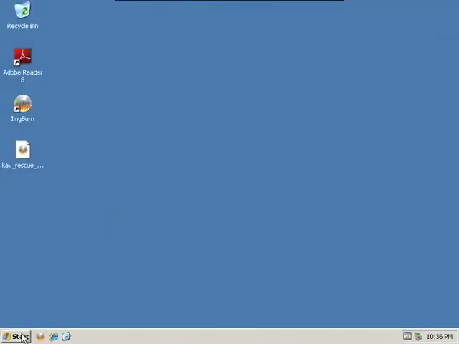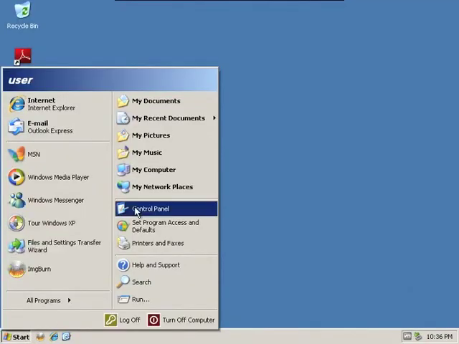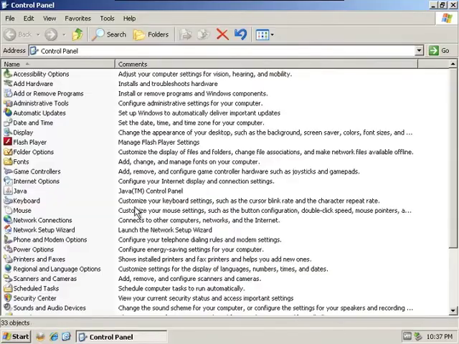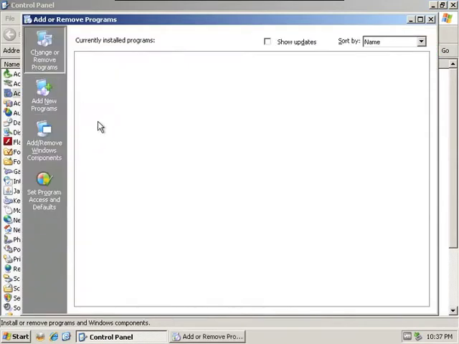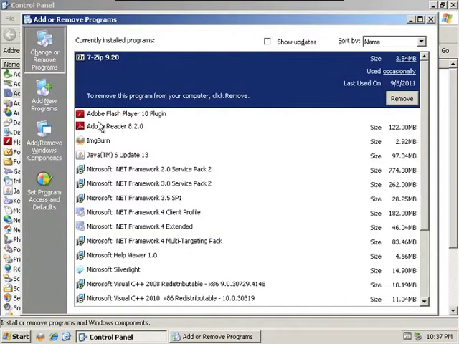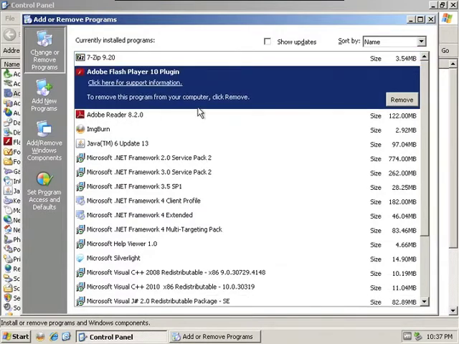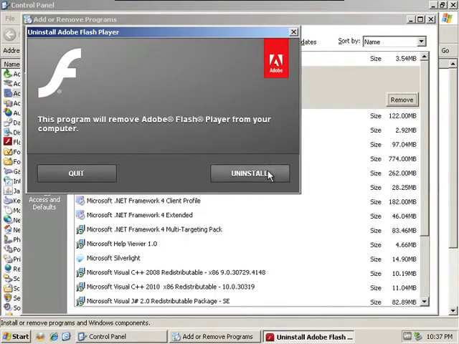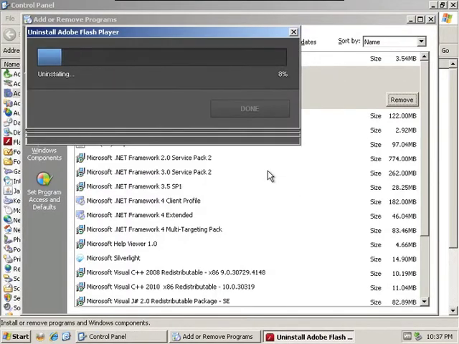Now that we're here on our Windows desktop, we're going to go to Start, Control Panel, and Add Remove Programs. And the first step is we're going to remove the old software. So the first piece of software we're going to remove is Adobe Flash. We're going to highlight it and hit Remove, and it'll come up with a box that we'll have to hit Uninstall in. We'll hit Uninstall, it'll remove itself, and then we'll hit Done.